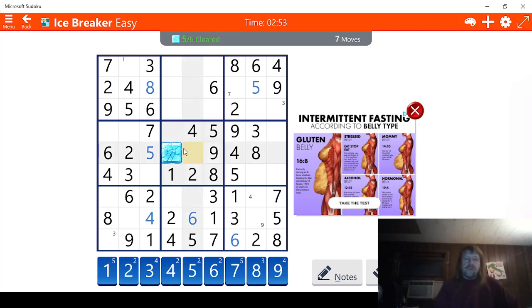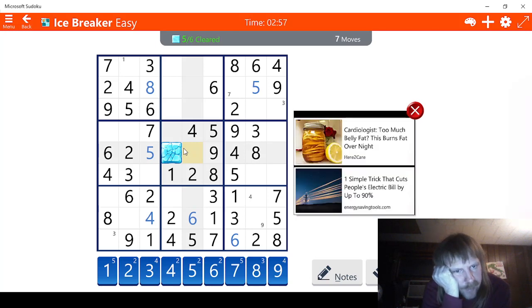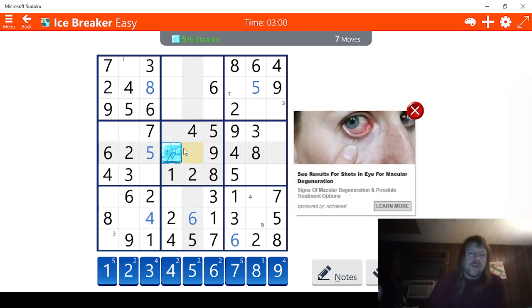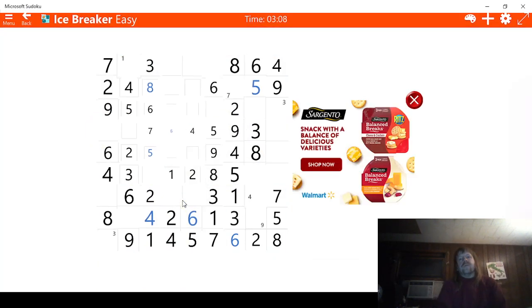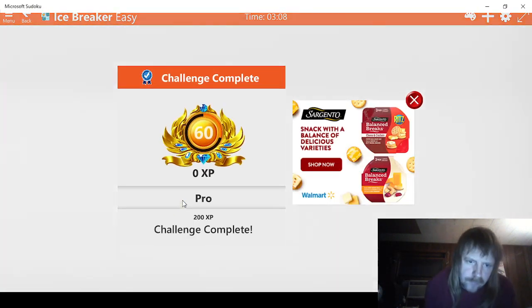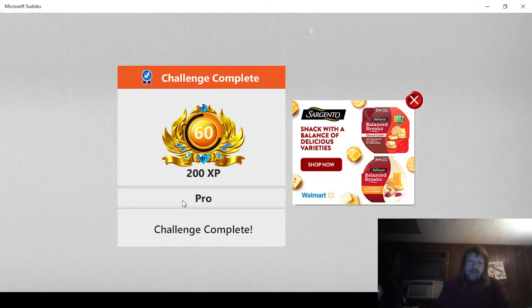So let's see if we can solve this. 1, 2, 3. Well, it could possibly be a 3. 4, 5, 6. Cannot be a 6. None of those can be 6, which means that the 6 has to be right here. There we go. And 300. Nice.